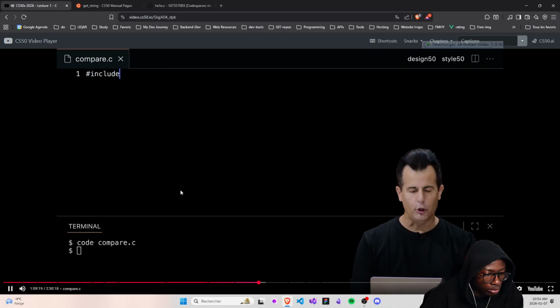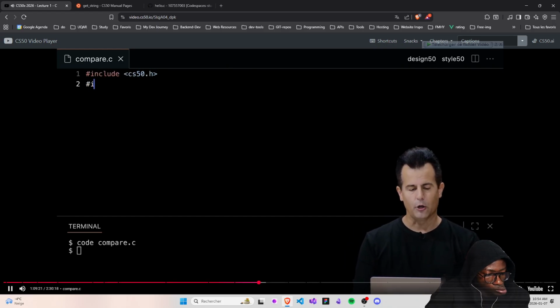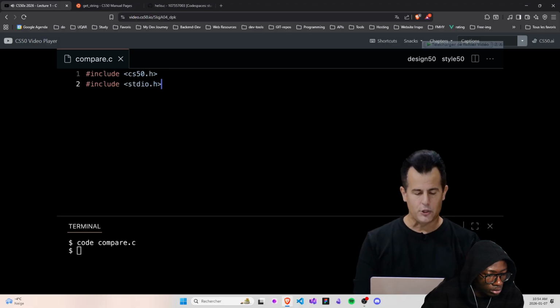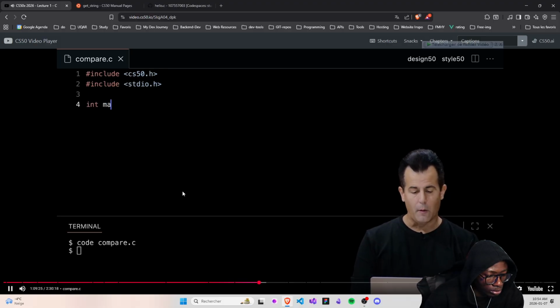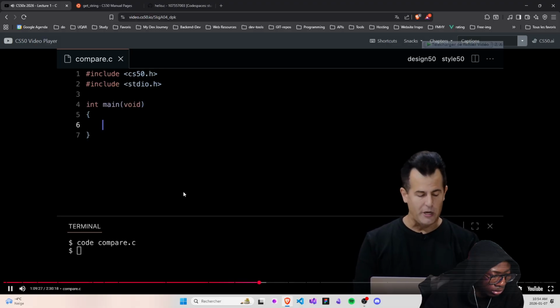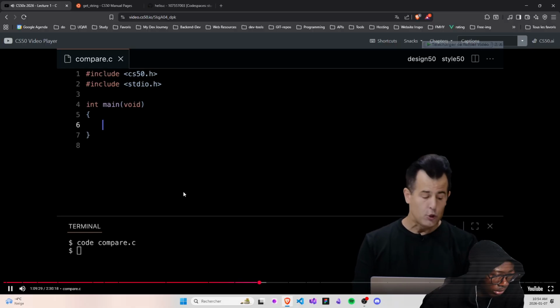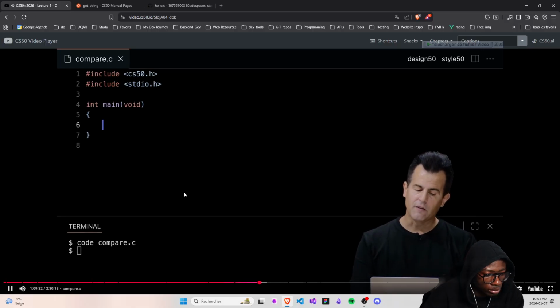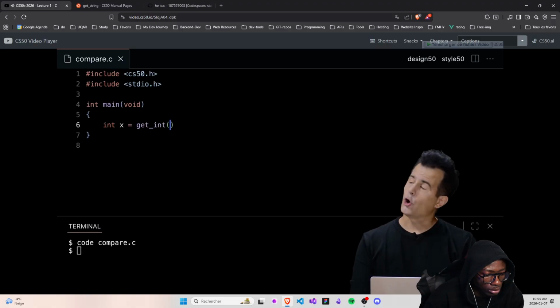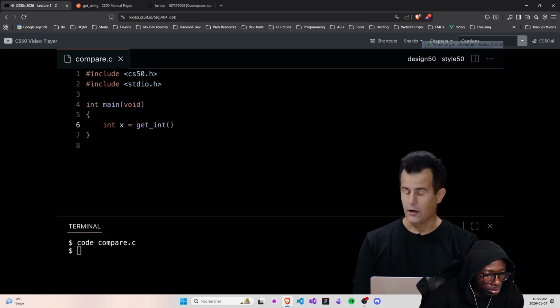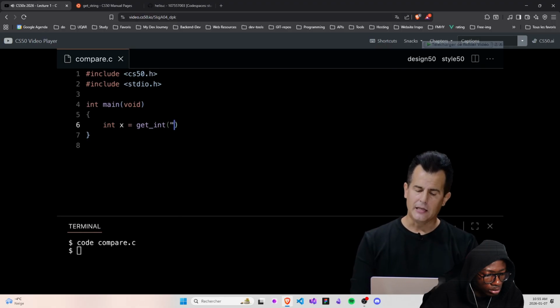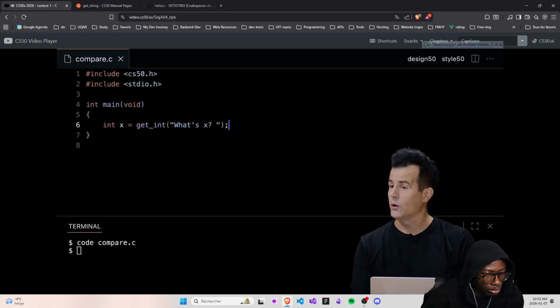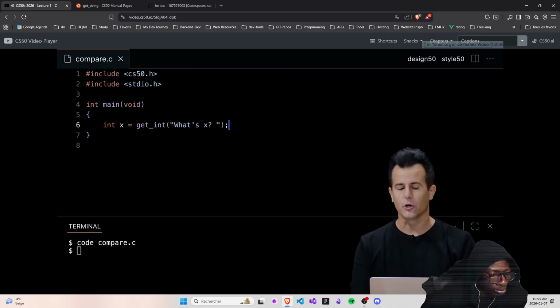I'm going to go ahead and include cs50.h. I'm going to go ahead and include standard io.h. And I'm going to go ahead and do int main(void). More on that next week. And then inside the curly braces, let's use these new techniques. Let's give myself a variable called x and set it equal to the return value of getInt, that other function I promised exists. And let's prompt the user for a value for x with a sentence like, "What's x?" And then a space just to nudge the cursor over.